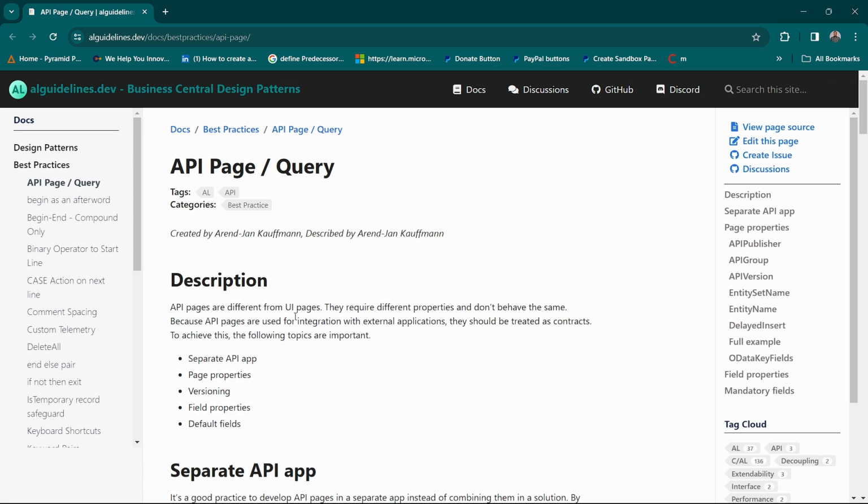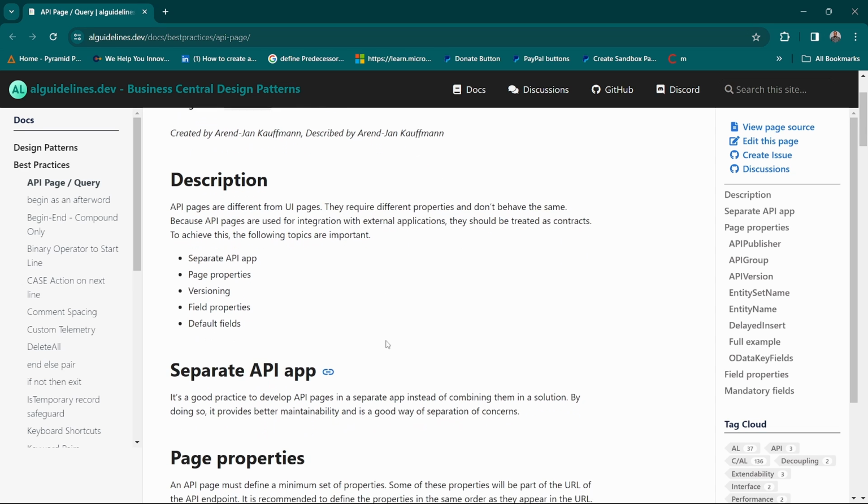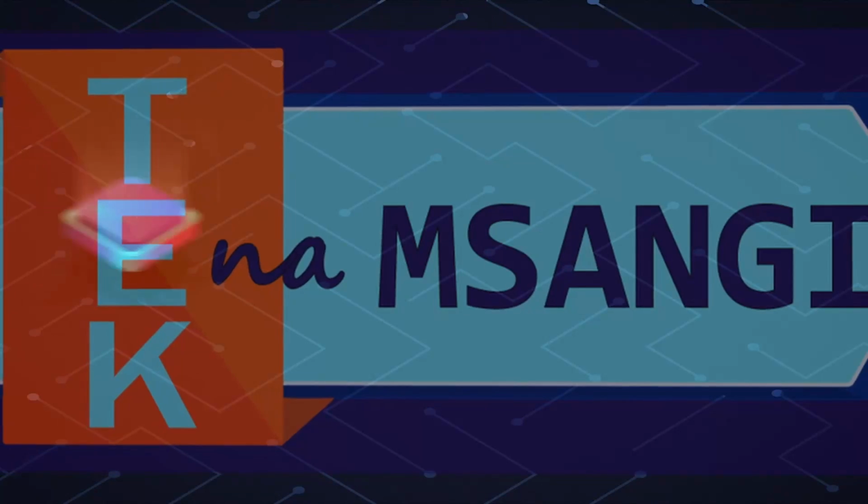And the description is that API pages are different from UI pages, so they require different properties and they don't behave the same, by the way. Because API pages are used for integration with external applications, they should be treated as contracts. To achieve this, the following topics are important.